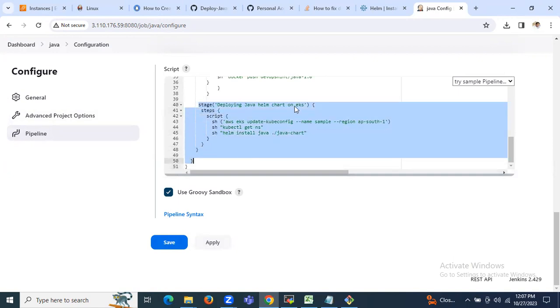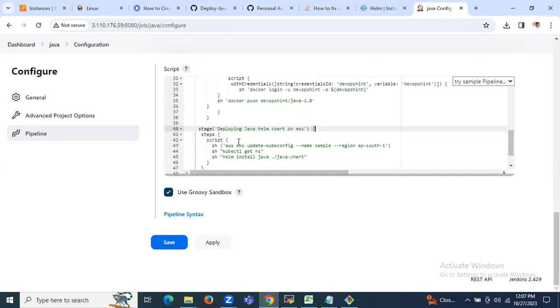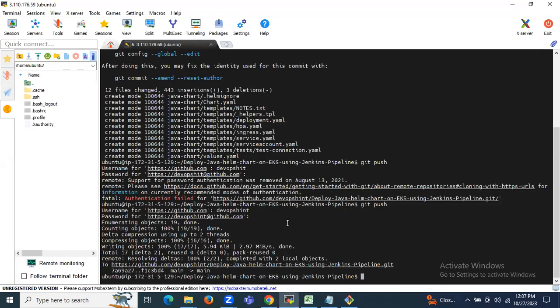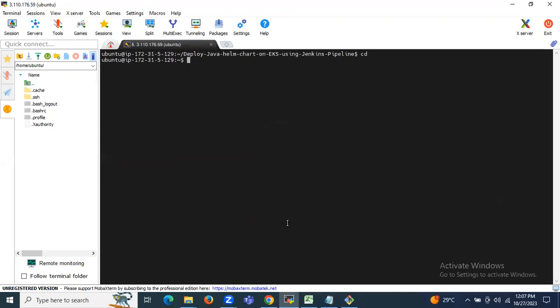The last stage is deploying Java Helm Chart on EKS, right? And here you can see the script: aws eks update-kubeconfig --name sample --region and our region name. Then here, in this AWS, right? That means here in Jenkins we need to configure our AWS, right? So that's why we go to the terminal and configure our Jenkins.